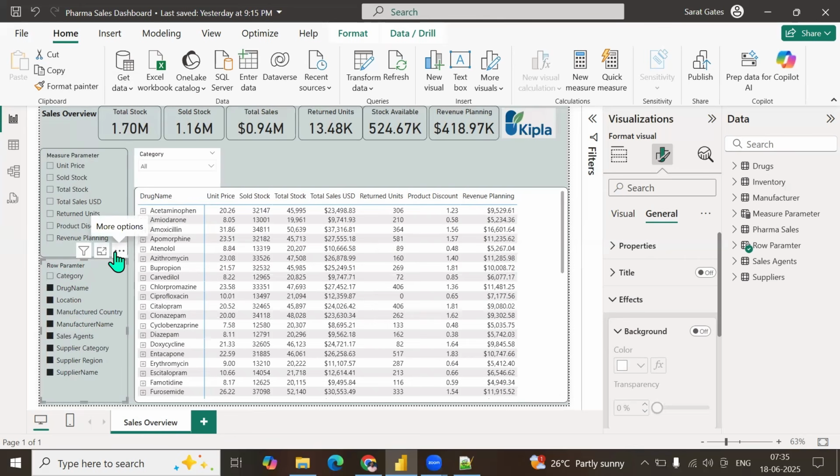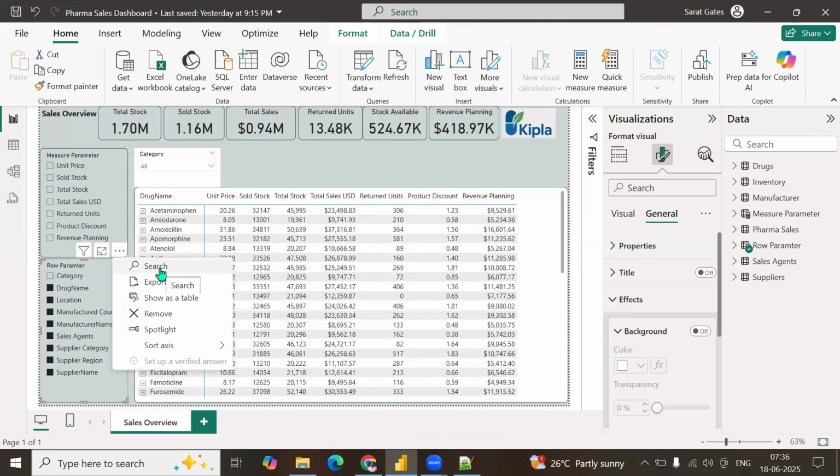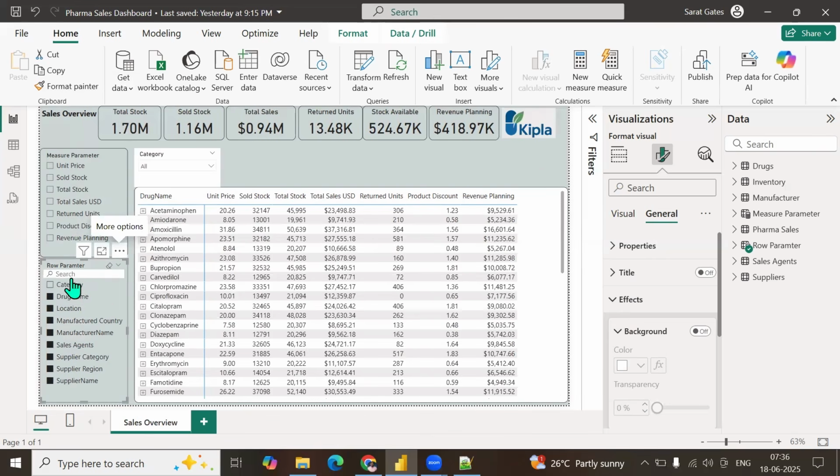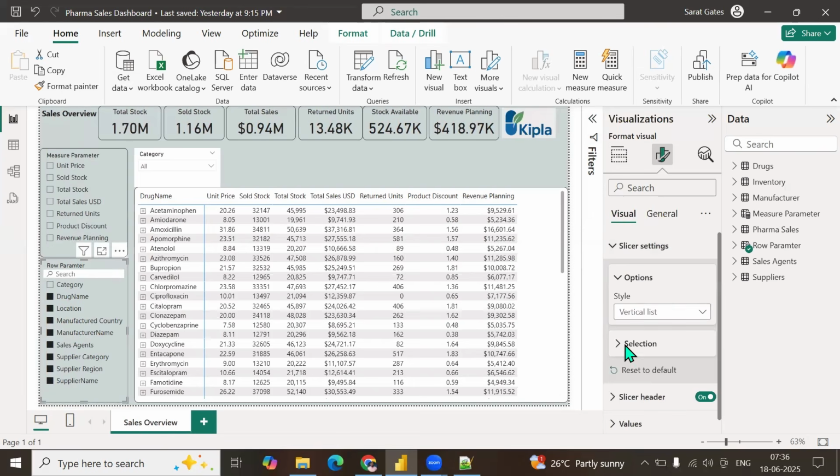The only thing is that we are missing the select all option. So click on the more option. So click on search so that we will get the search option, and go to the visual and expand the slicer setting, expand the selection, and click on select all so that I can also get the select all option. So this is how we make changes. And let me also make the changes to this category.